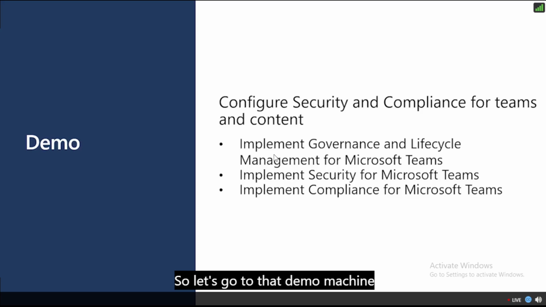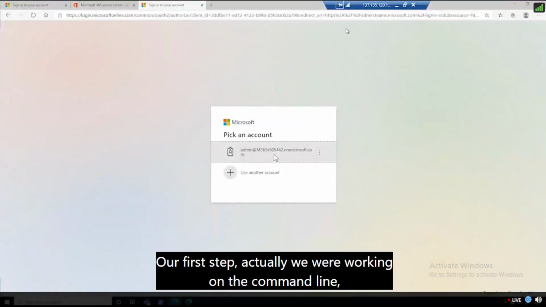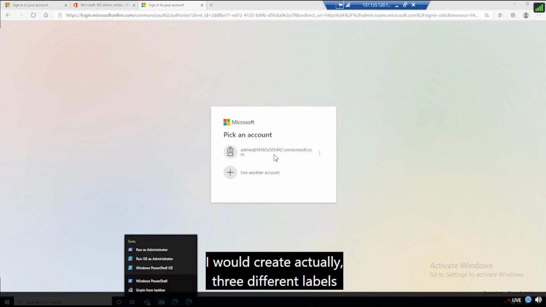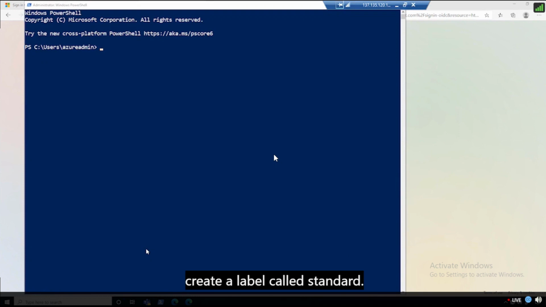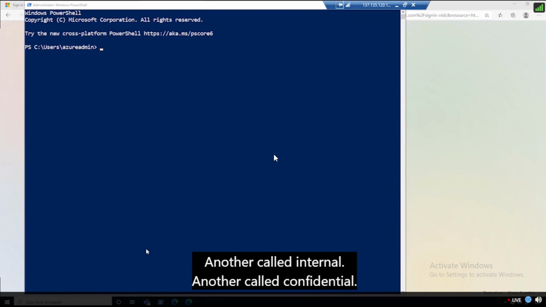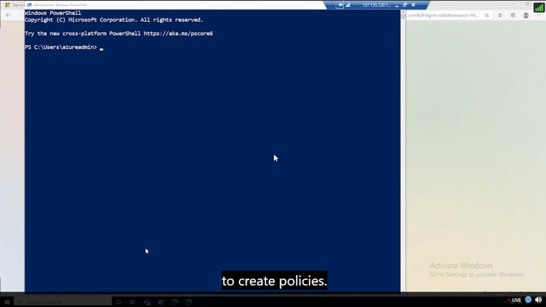So let's go to that demo machine. First step, we'll be working on the command line. I will create 3 different labels, in this case related to sensitivity labels. I will create a label called standard, another called internal, and another called confidential. After that, I will use those labels to create policies.